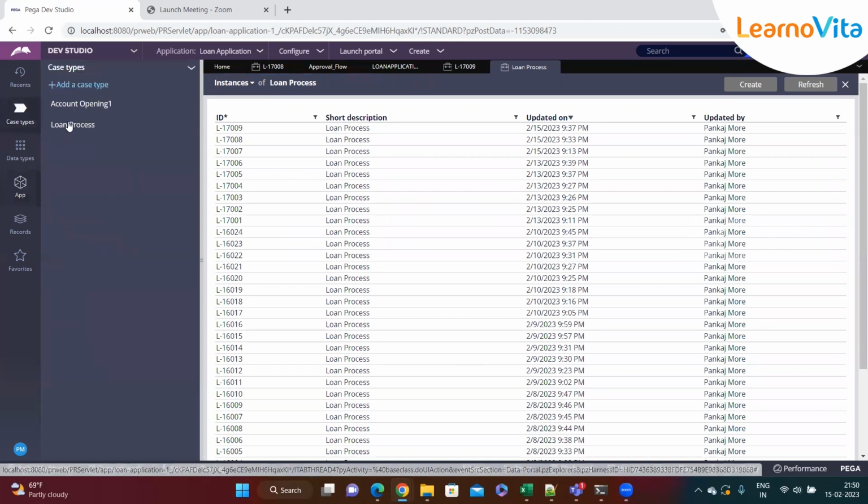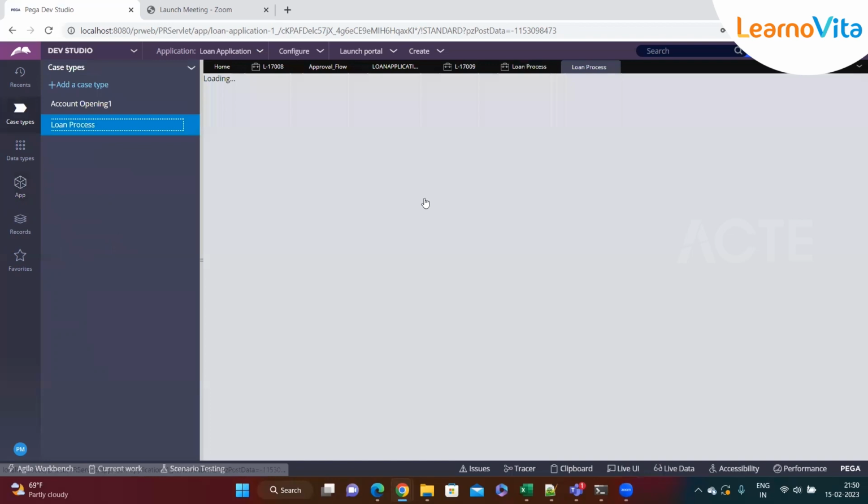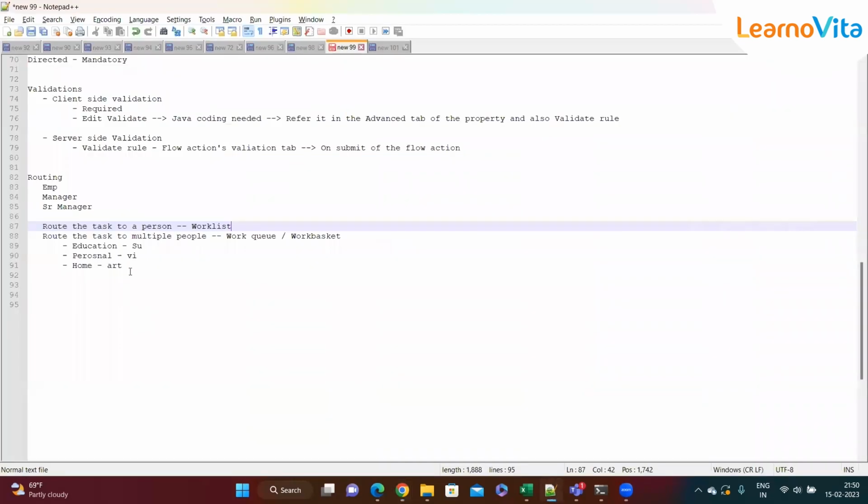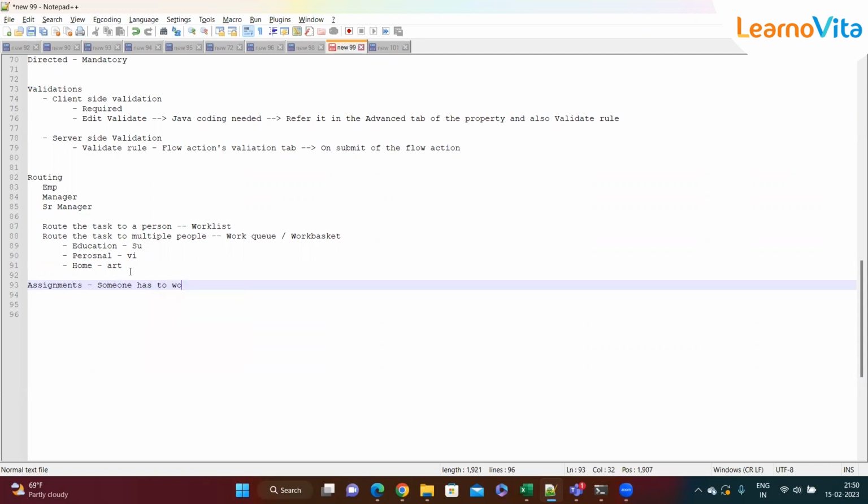For example, in our case, an assignment is something we have to work on, like in school or college where we used to get assignments which we had to do. So an assignment means that someone has to work on it, and then PEGA will stop.